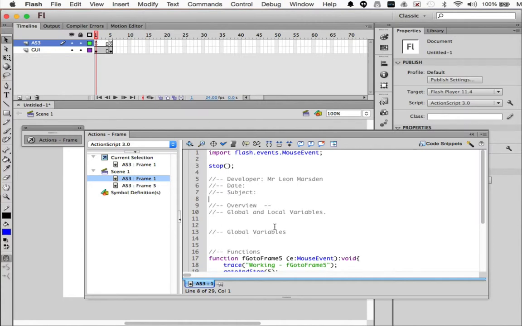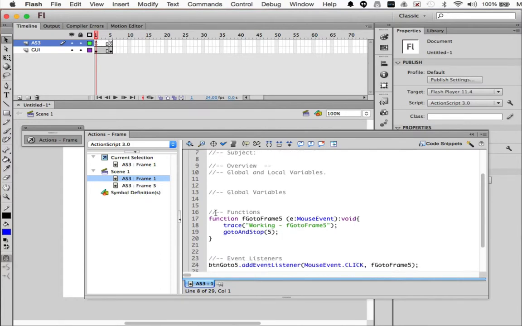Now, global variables reside in the main timeline or in the root of the program. It's not contained inside a function. A variable that is declared inside a function is known as local. A variable that's declared outside of a function in the main body of the code is known as global. What it means is a global variable can be seen inside a function, but a function variable can't be seen outside in a global area. So let's have a look at how this works.